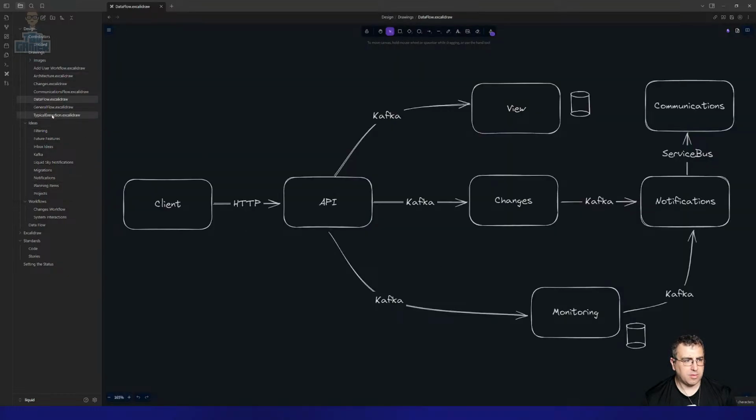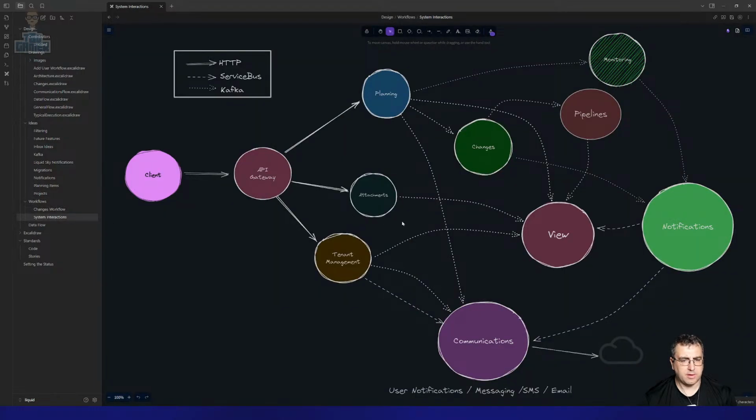Not data flow. Yeah, system interactions. So from the client through the API gateways, lots of Kafka, some MassTransit / Service Bus stuff, some notifications. The service bus notifications: when a user gets added, the communication system deals with the email, so that gets sent a command through MassTransit. So lots of little pieces all over the place.